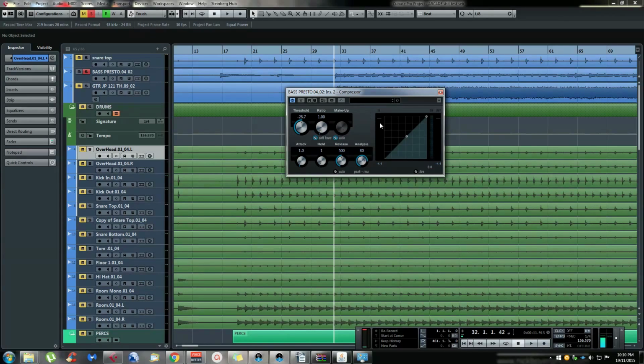So that's really useful. The makeup is basically makeup gain. Sometimes you'll just see an output knob. This is basically just an output because when you compress, it lowers the volume of the source. So you can raise the volume to match the volume that it used to be before compression.